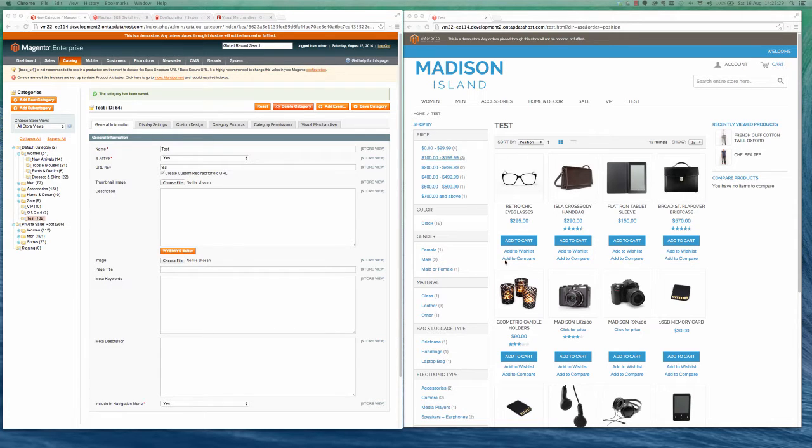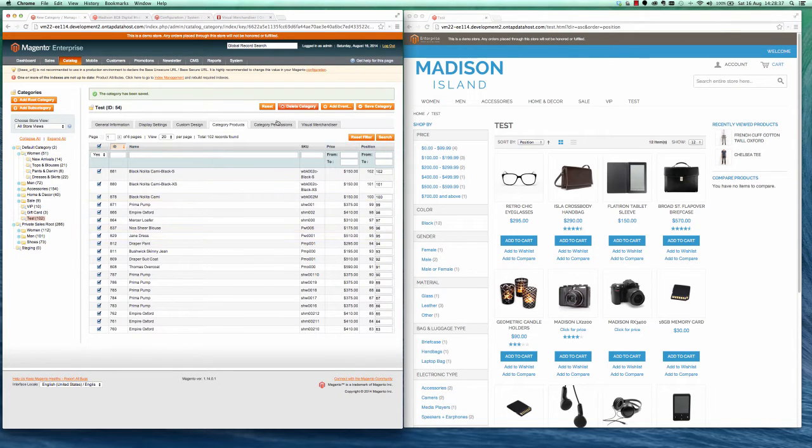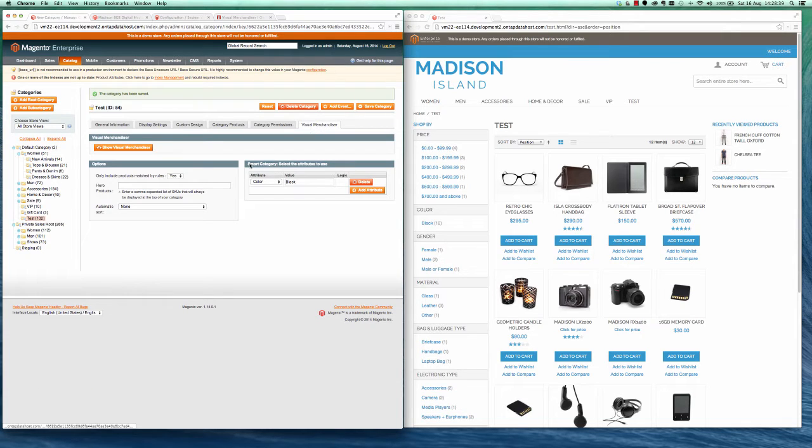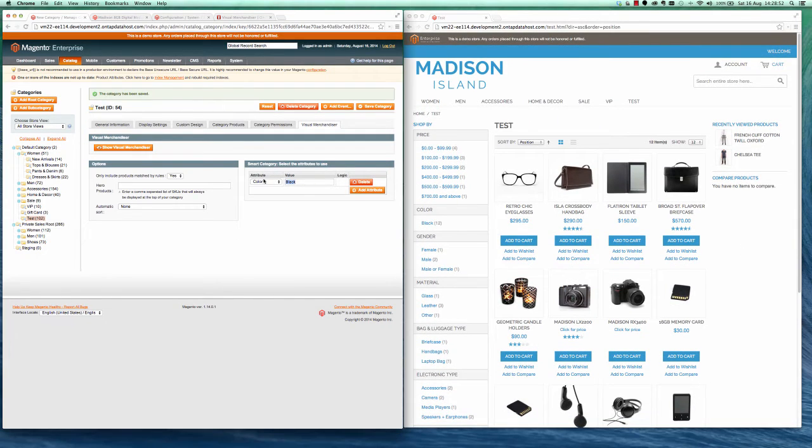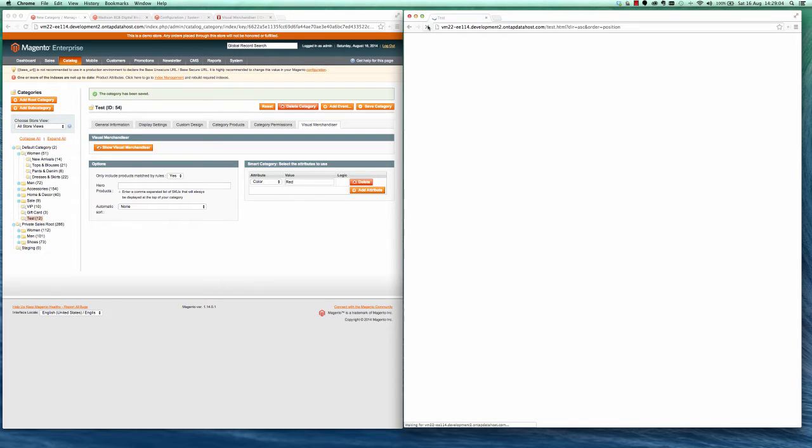So looking at our test category here on the right hand side, this is what it looks like at the front end. In the admin panel, we've got a whole bunch of products assigned here, and the reason they're assigned is because in the visual merchandiser tab we have a smart category rule set up that says where the color is black, include it. That's why the products on the right hand side here are black products. And if I change that color to red and resave the category, what we should then see, if I refresh the right hand side, which is our front end, is a different set of products now.